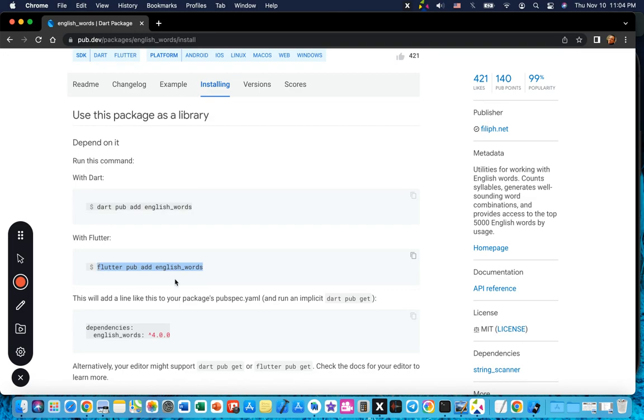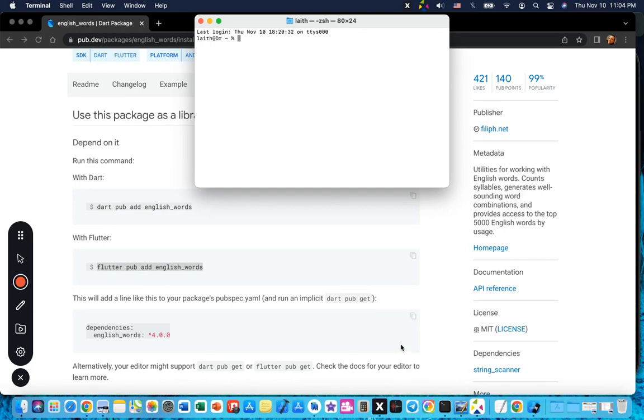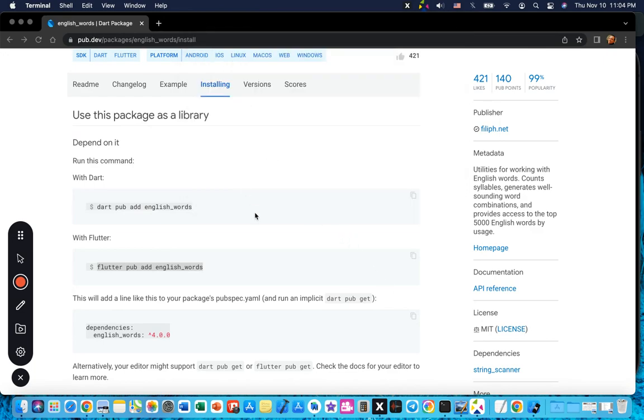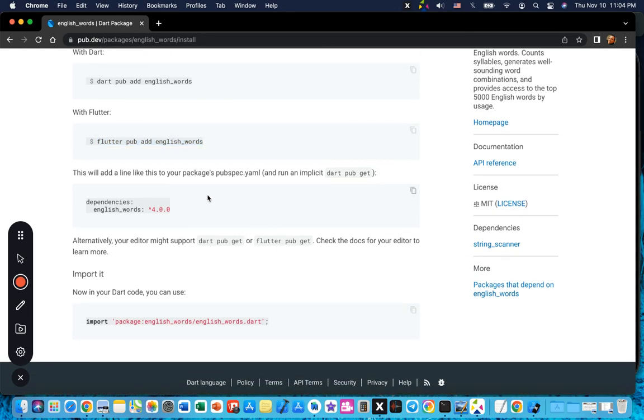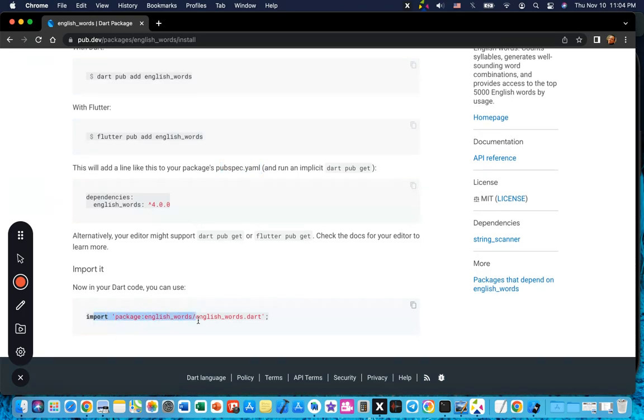So let's copy and go to the terminal and paste and hit enter. Expected to find a project root in current directory. Okay, so that didn't work because maybe there is a different way to do that. Let's see dependencies. So this is in the pubspec.yaml. Okay, this should be in the file, and this import at the beginning.